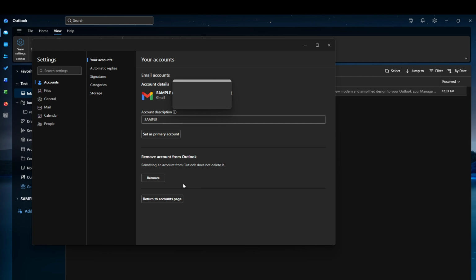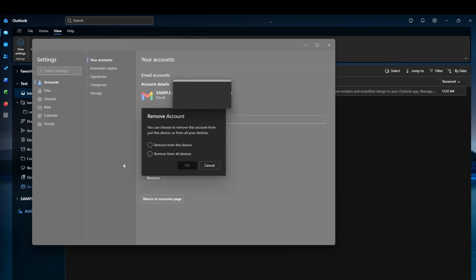From there, choose Remove. This action tells Outlook to disconnect that mailbox from the app. You may see a confirmation prompt or a brief note explaining what will happen to your mail, calendar, and contacts tied to that account. That's normal, and it's designed to make sure you understand the change.